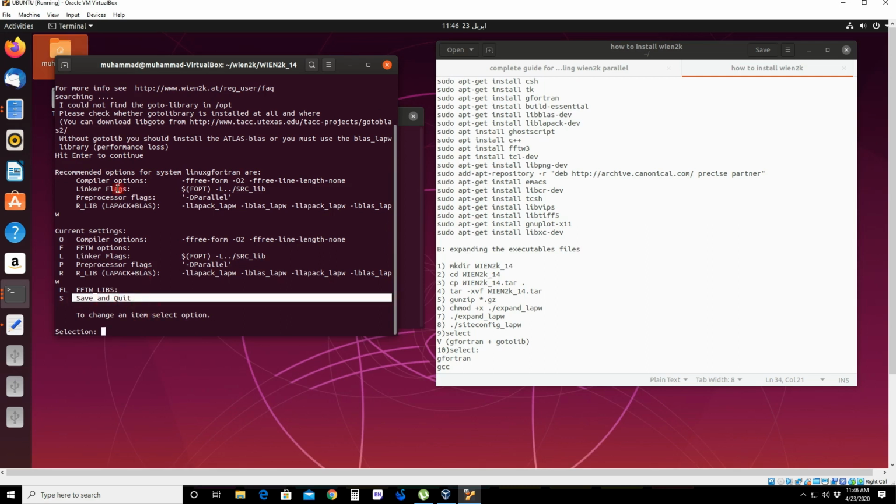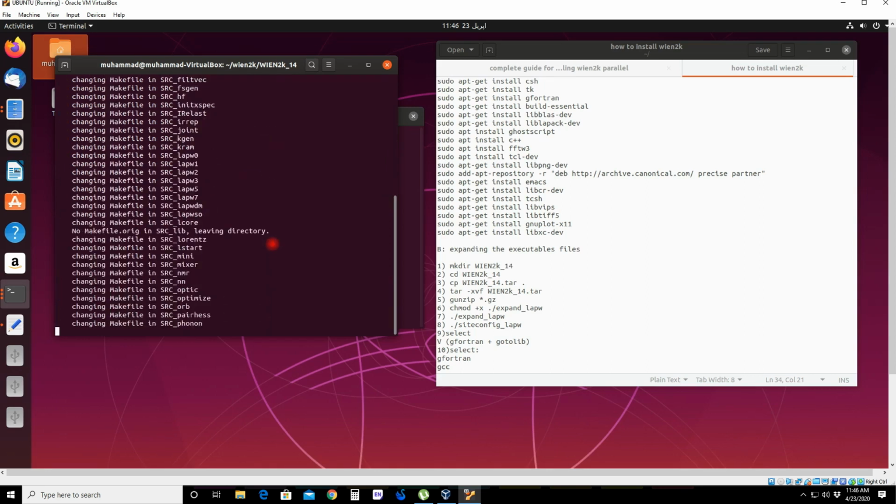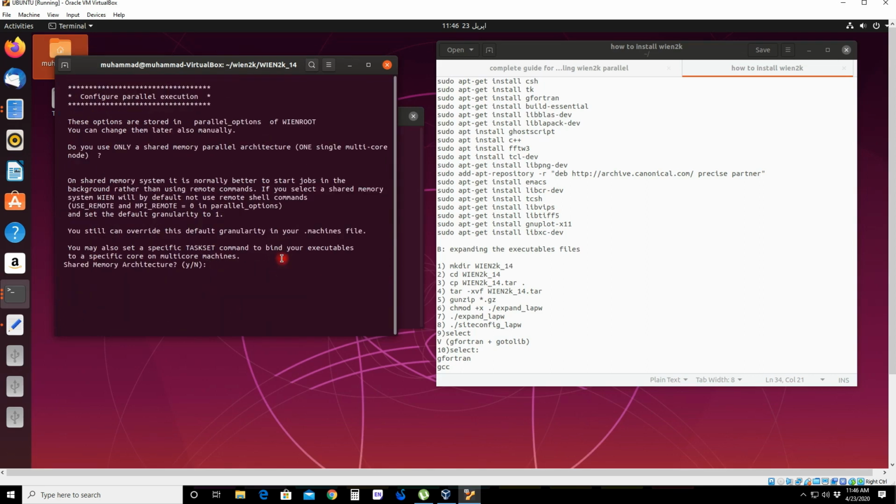Just click on S because we are not going to change the libraries over here, and we will go with the recommended settings, and our settings are present according to the gfortran compiler. If you use the ifort compiler, then these settings will be different. For that I will tell you in the next video. Save and quit, and then press enter.